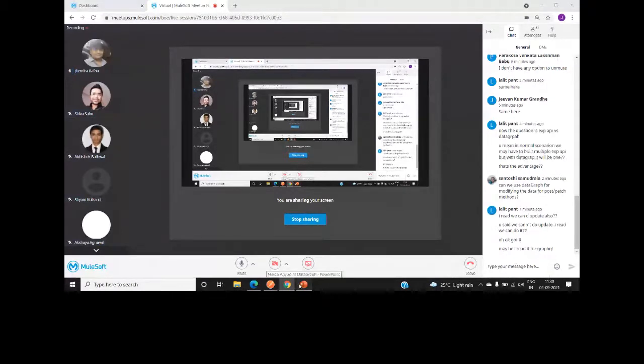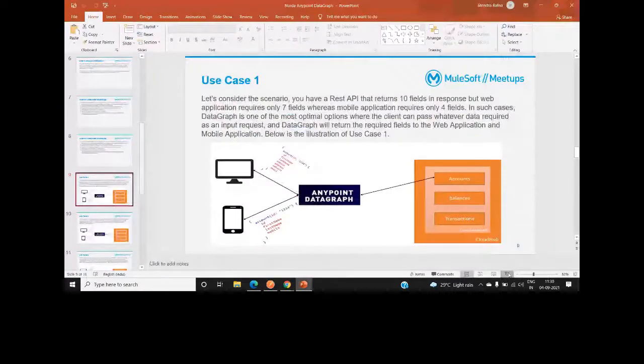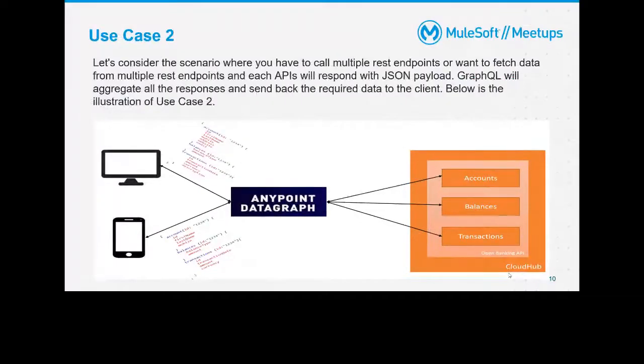Let me go to the second slide. Use case 2. Let's consider I have a scenario where you have to call multiple REST endpoints, or want to fetch the data from multiple REST endpoints. Each API will respond with a JSON payload, and GraphQL or Anypoint data graph will aggregate all the responses and send back the required data to the client.